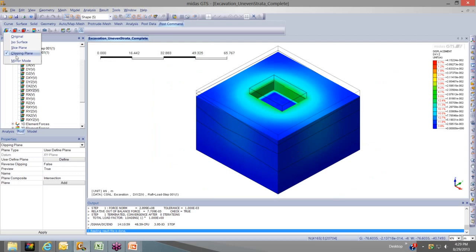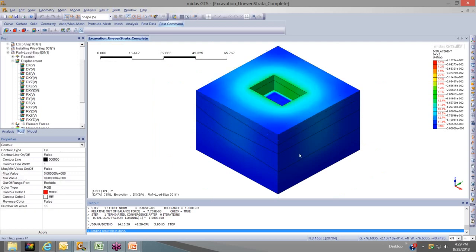And say you're done with the clipping plane, you want to go back to the original view. Just click on Original, and you'll get back to the view that you started with.